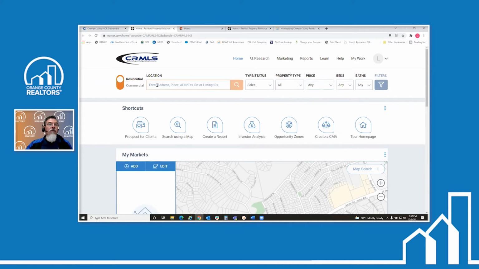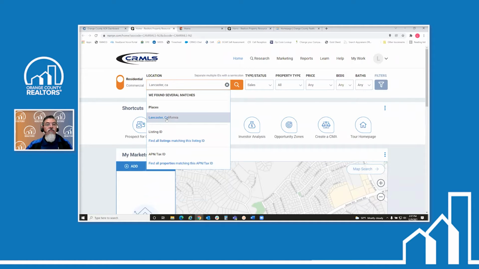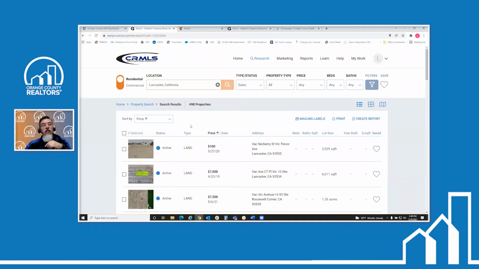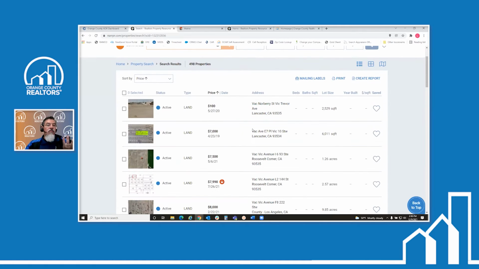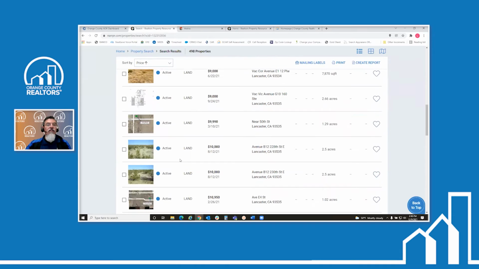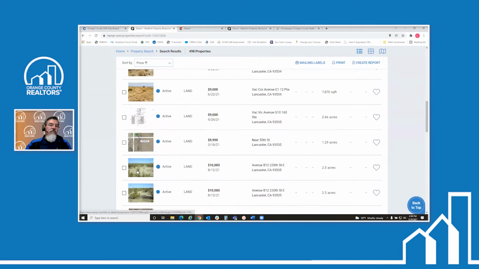So if you're looking for properties in, let's say, Lancaster, California, there it is. Because Lancaster, California does not data share with our area, which is part of the Greater Antelope Valley Association of Realtors, you have the ability to look for properties using this software, Realtors Property Resource, RPR. As you see, there's lots of land choices out there. It's pretty dry out there, so don't be surprised by that.